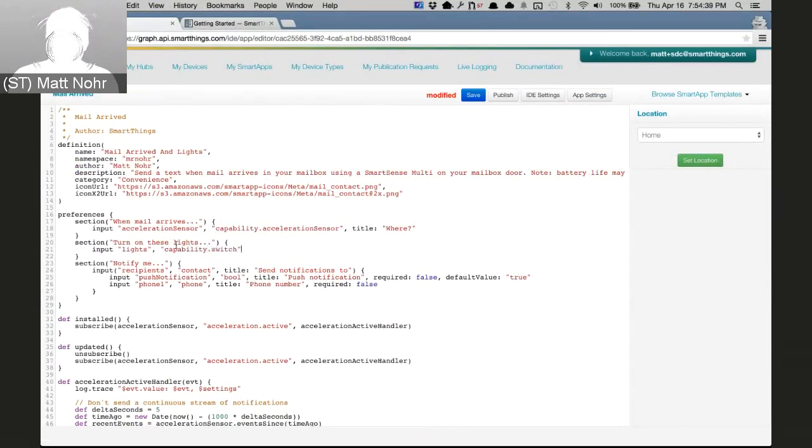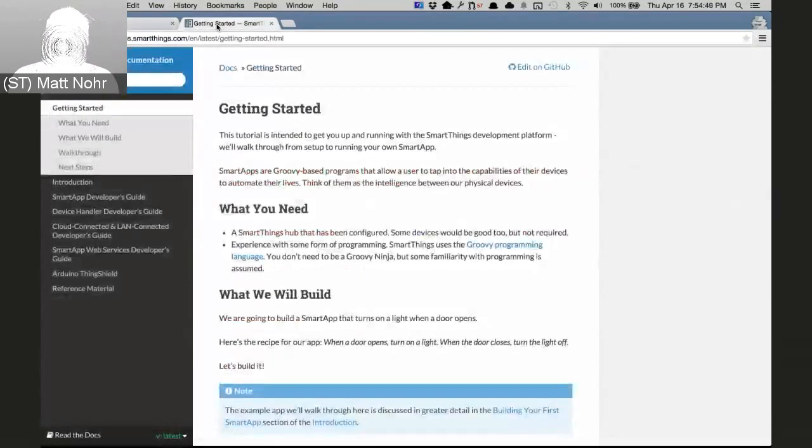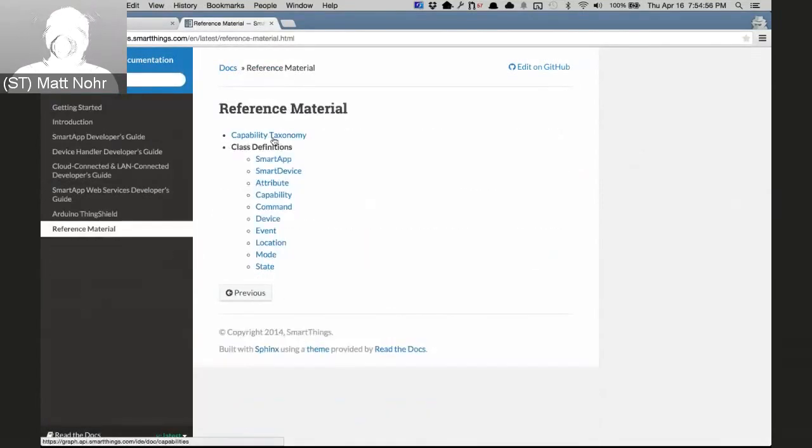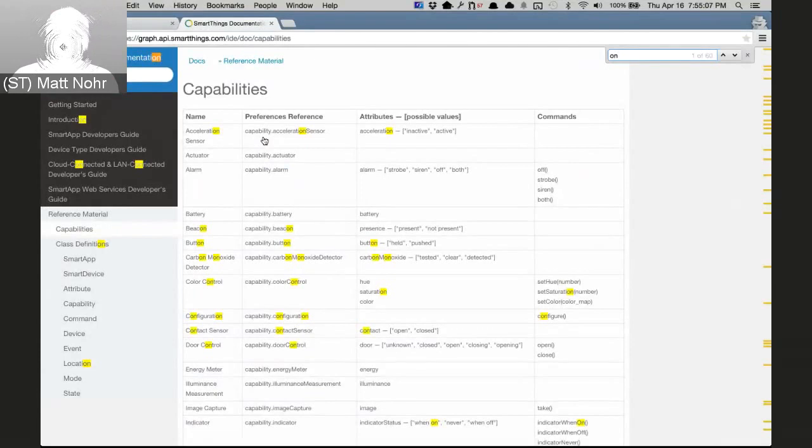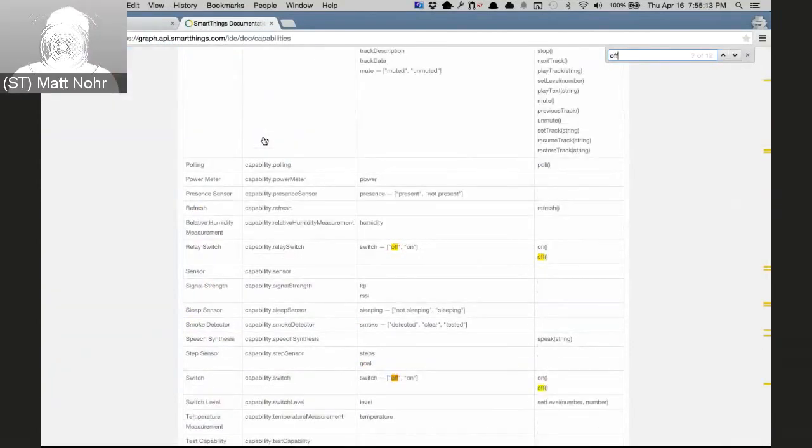Now, I happen to know what a lot of these are, but if you don't know the list of capabilities, we have a list over here in the documentation. If you go to reference material at the bottom of this menu, the first thing is a capabilities list. Here's a list where you can look up, say, something that does on off. Maybe you could just search for on. How about off? That might be a little better. Then you can find, oh okay, it must be some kind of switch.